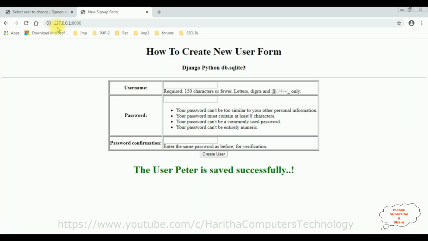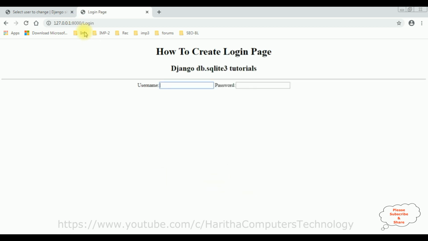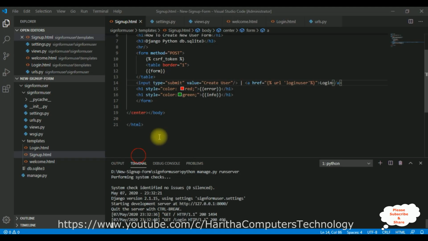Now let's reload this page. Notice here we got the login page. When I click login, see, it's redirected to the login page, which contains the username and password. But we don't have any button control. So let's add one button control. Switch to the login.html.